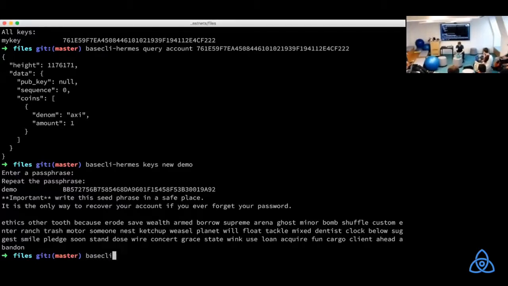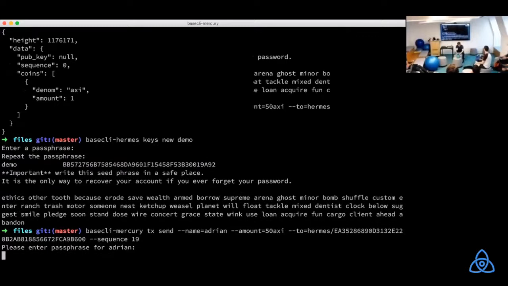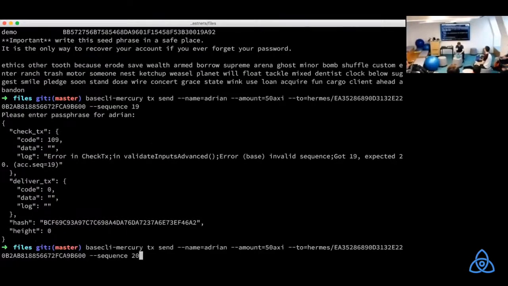Yeah, so to send money between blockchains. So I'm sending from Mercury. So I'm transacting initially with the Mercury blockchain. Adrian, amount, say 50 Axie. So now I have some. And I want to send to Hermes. But now I need a key that I'm sending to on Hermes. All right, so I'll post a key for Hermes. Let's try this. And I really hope this works now. Does anyone remember my last sequence number? It's like 18. No, it wasn't 18.